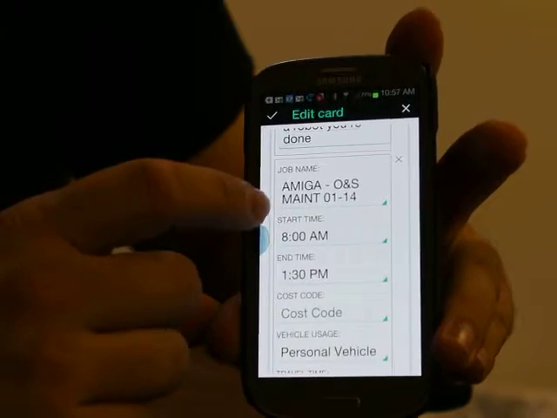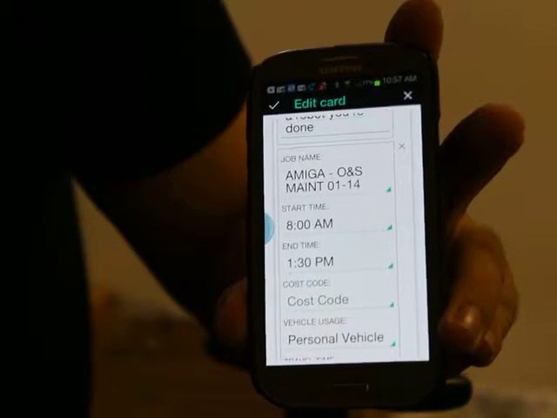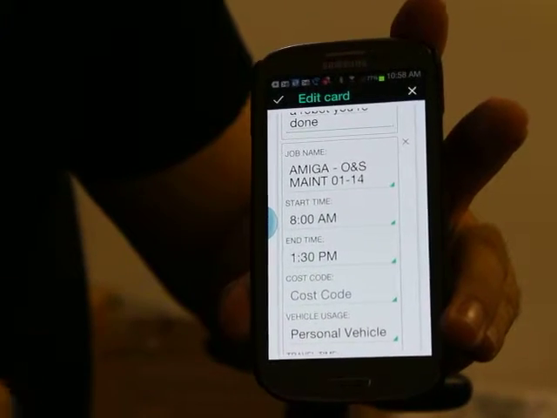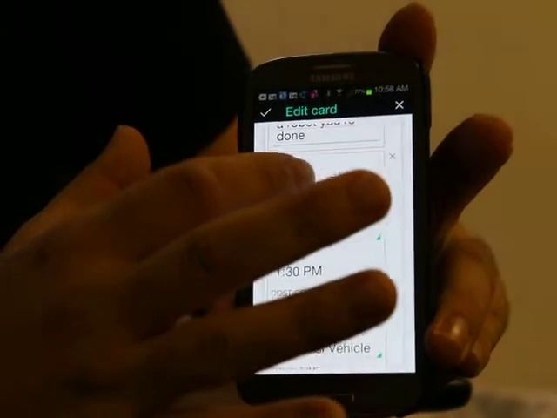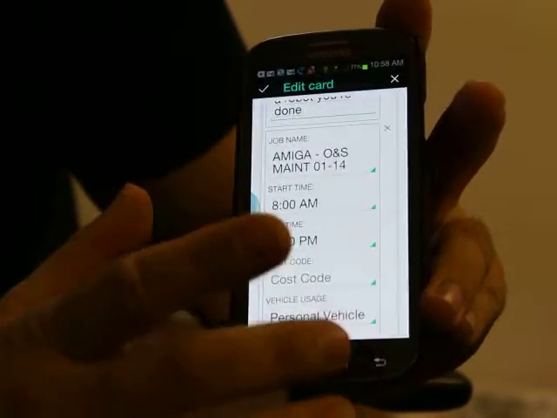Last thing, there are two things left I want to show you. On the job name, let's say you're not working in a job, but you're working overhead for JC, like a JC Costco. You're working in the office, or working on a toilet in the shop or something like that.